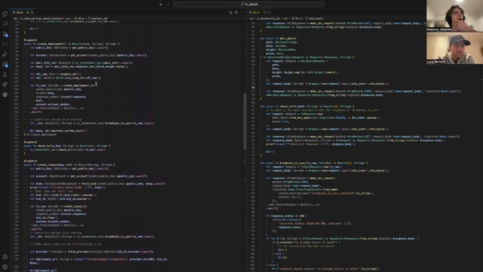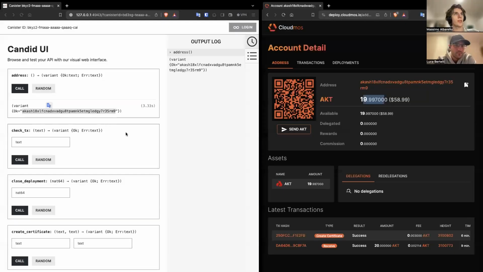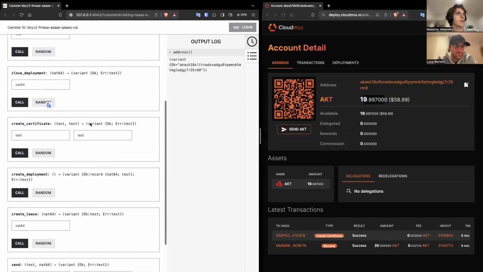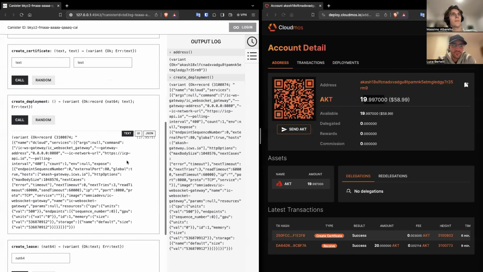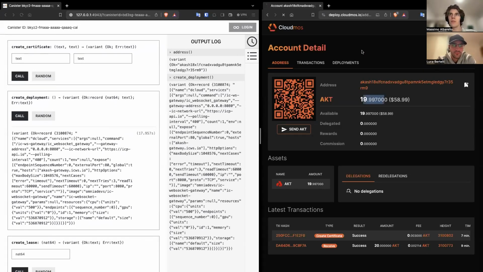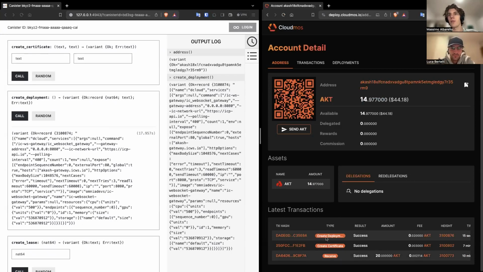Now we can try to run this first transaction on the Akash network. And to do so, we just make this update call. We get some information in return. And if we reload the page here, we can see that the transaction went through. So there is a deployment that was done from a canister.